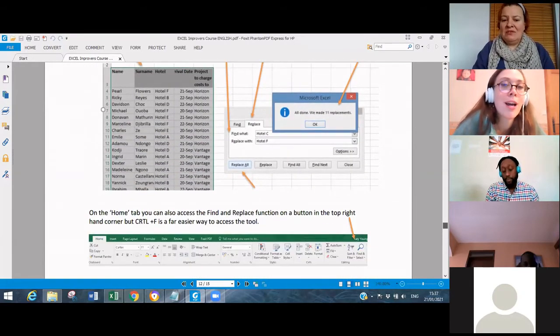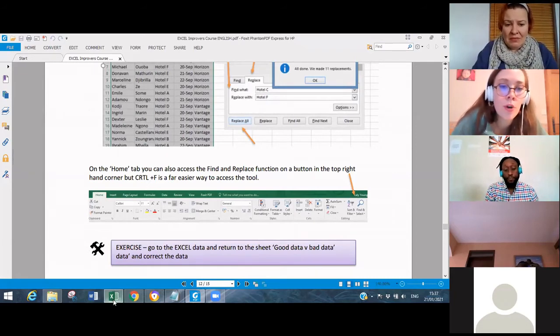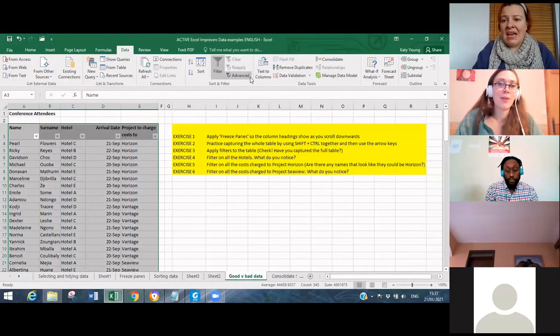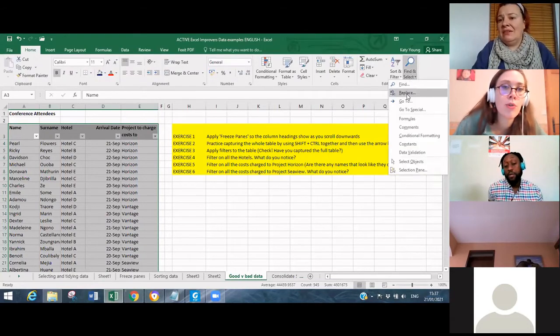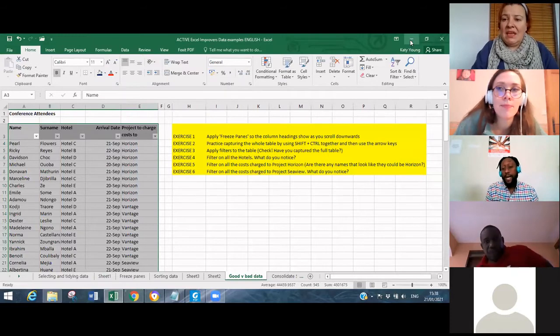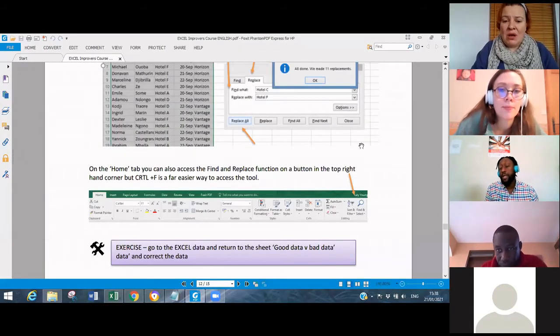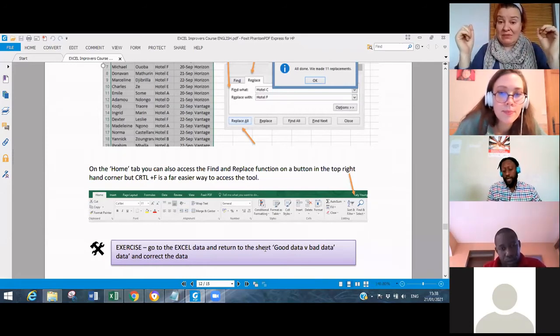So the easiest way to find and replace is Control F. Alors le raccourci, rappelons-le, pour faire apparaître la fenêtre, CTRL F. But you can also find it on your home tab. Si vous préférez chercher, vous pouvez aller dans Accueil et chercher. Okay, so let's go back to our data, our good data versus bad data. And now I want you to correct that data, any errors that you found.